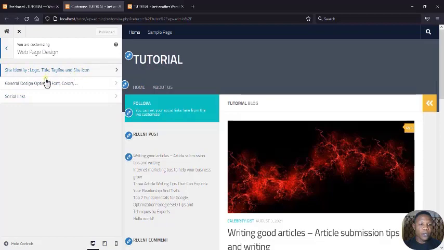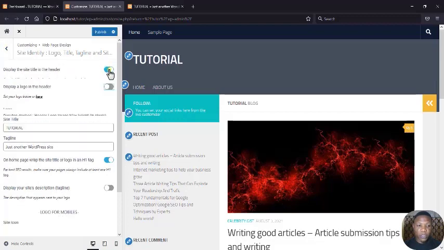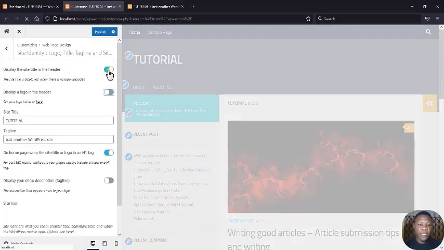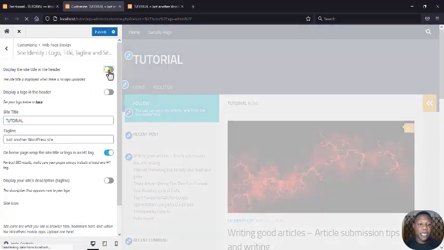Under that first one, we have three sections also: the site identity, general design, and the social link. Okay, so the site identity now. Under the site identity, I have display logo in the header. If I want to display logo in the header, I will click on this. If I don't want it to display, I will turn it off.